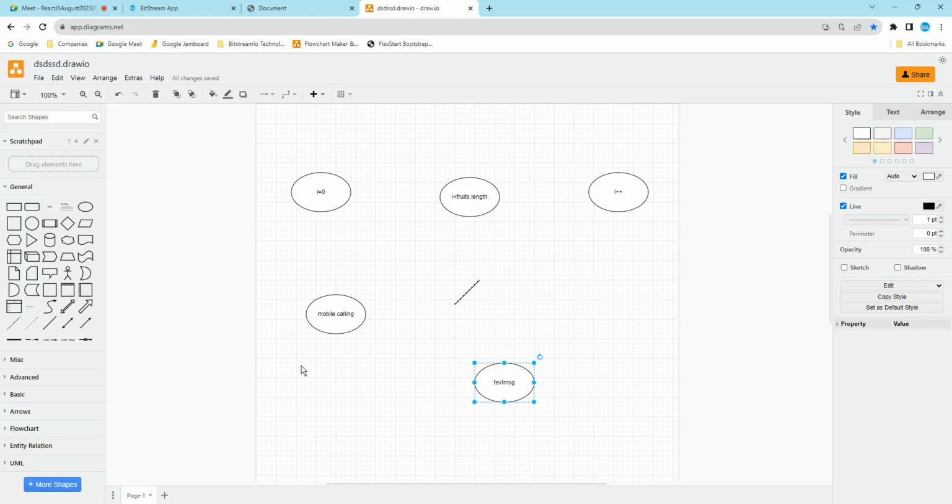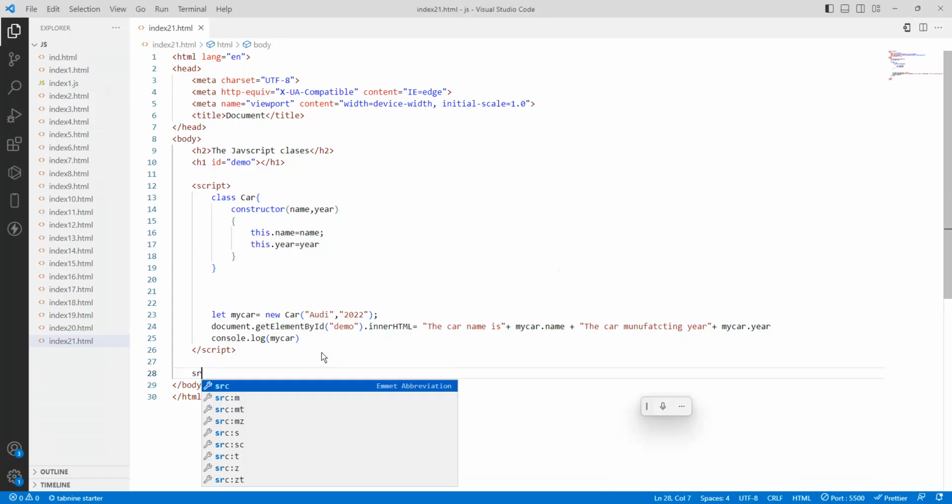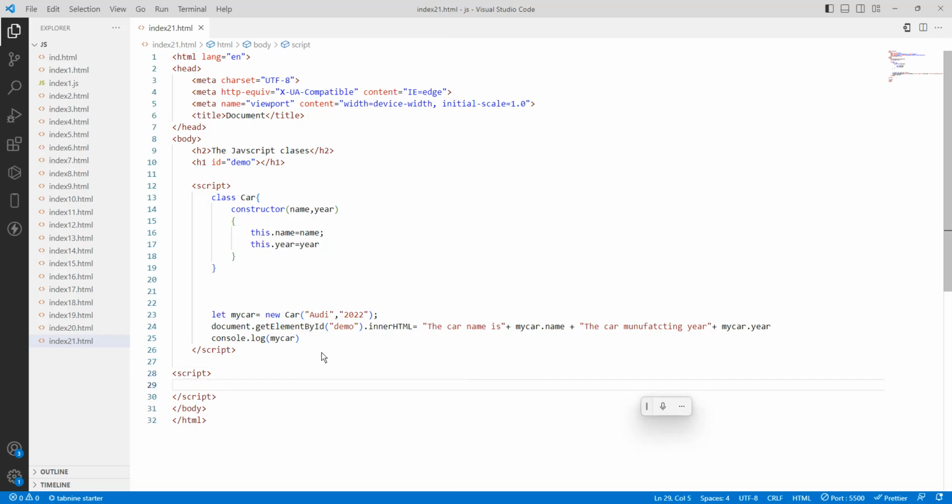Okay, let's create one example so you will get to know. I want to create a function here. Let me close this one, or else I will go here and create one more script tag. I want to write JavaScript functions. The first thing I want to do is create a function.